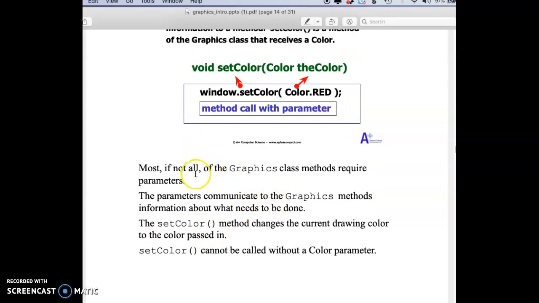Okay. So most, if not all, graphics require parameters, because they need to communicate with the graphics in order to know what needs to be done. So when you set the color, you need to say to what color. It needs to have that parameter, that's all. But you'll figure that out as you play with it, and that's really all I'm looking for you to do.